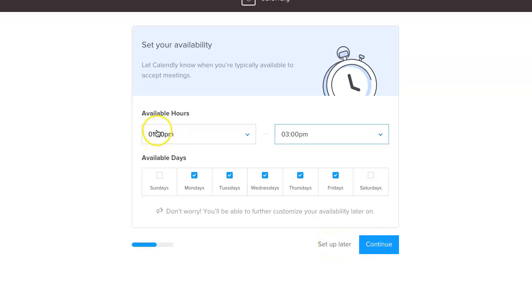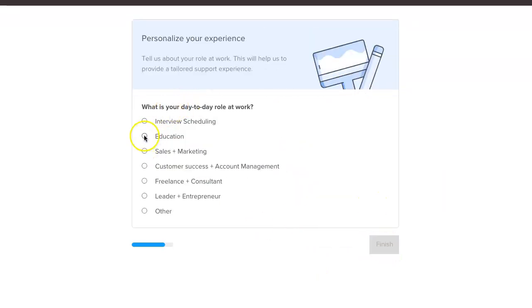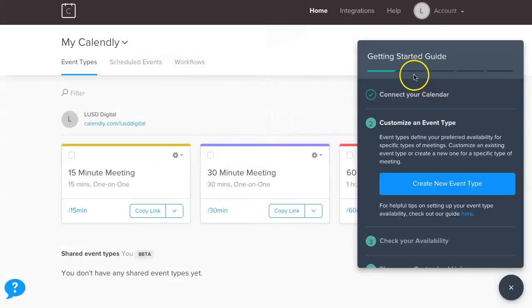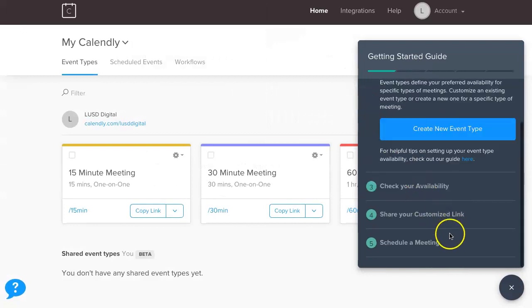I'm going to click Continue and show you how you can edit any days that you may have a longer period of time. For example, I know on Wednesday some teachers like to stay late, so we can uncheck Wednesday, but on Monday, Tuesday, Thursday, and Friday, we'll be available from 1 to 3. And we're going to click Continue. Generally, you'll be selecting Education here, and Finish. Close the Getting Started guide, or you're welcome to roll through here to get a tutorial.